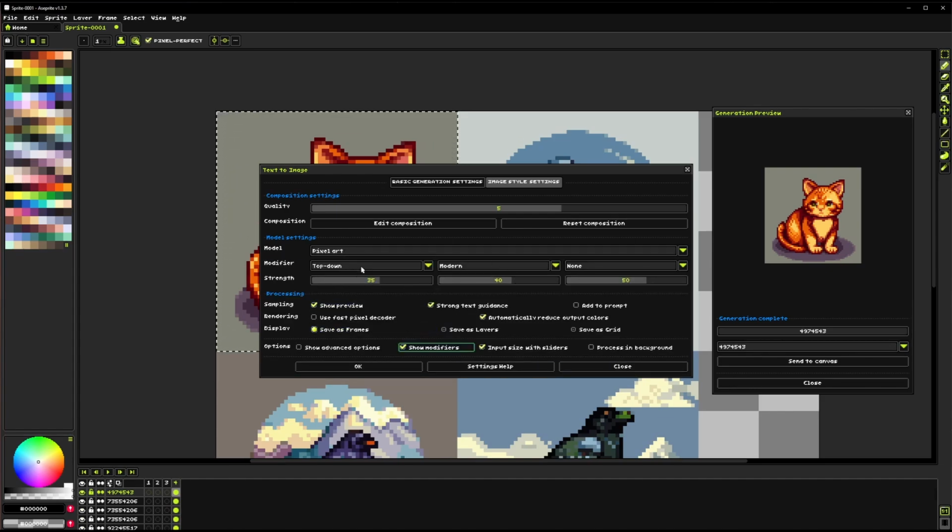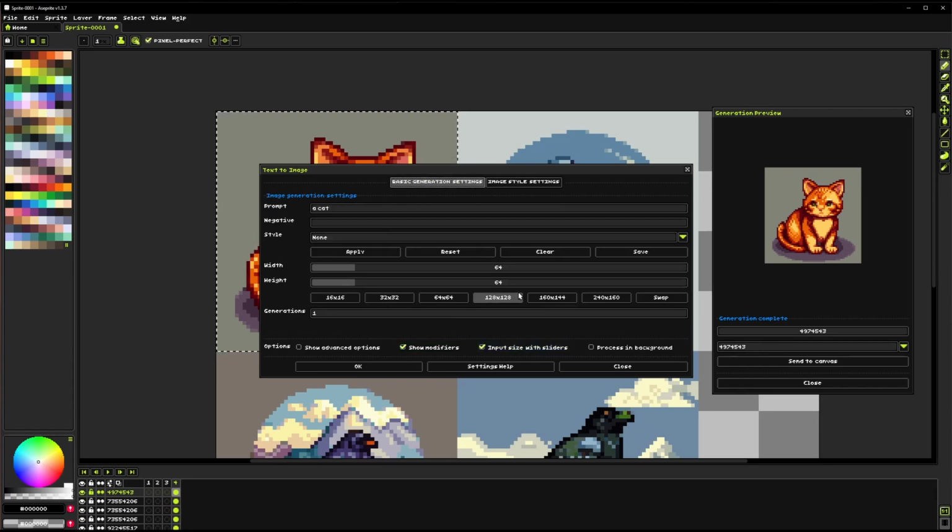If you maybe want a cleaner experience and you don't want to see those, it's just nice to have. The other thing that we have is this input size with sliders. So by default, the width and height values are these sliders. You can move around with your mouse there. Also with the scroll wheel and the arrow keys, I believe. Yep, arrow keys also work.